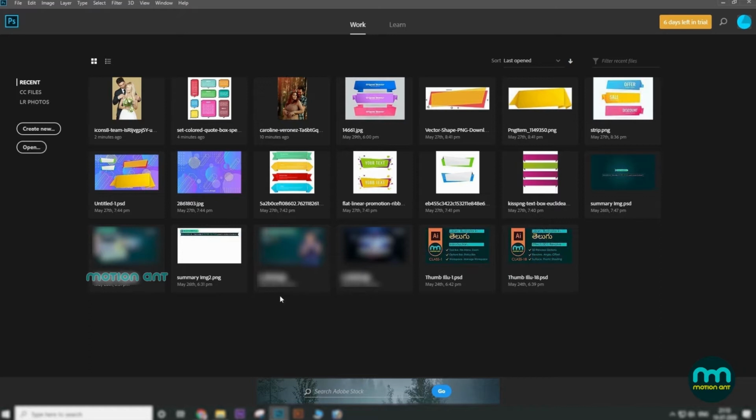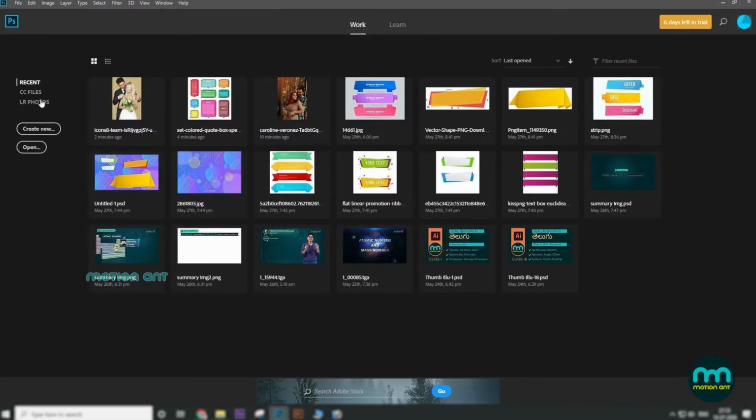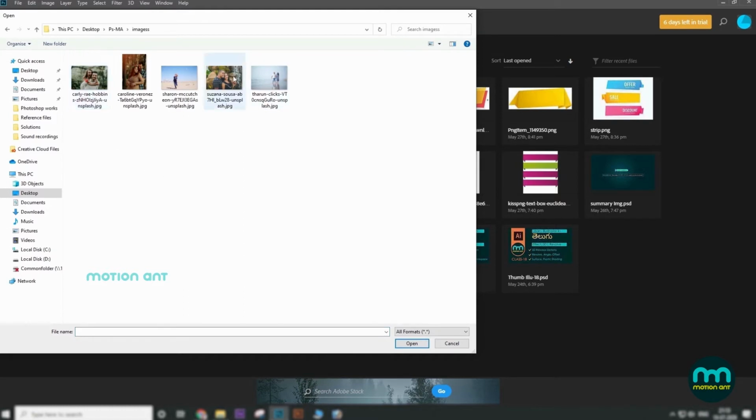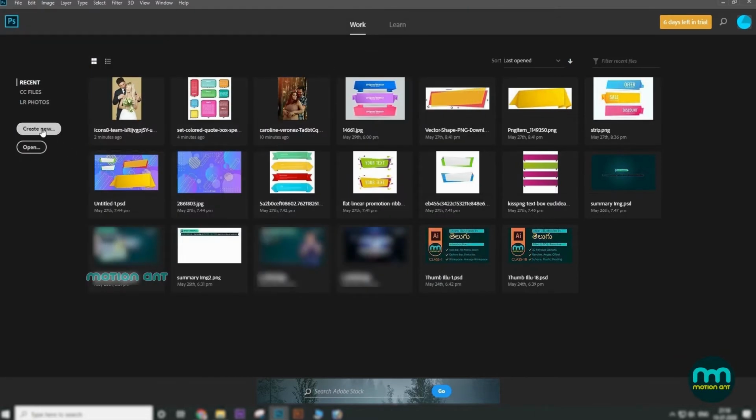When you open Photoshop, the welcome page opens. In order to start with a new Photoshop project, an existing one, or with any photo from Creative Cloud or Lightroom. On the left side, use Open to open an existing Photoshop project or start from any image, or use Create New.